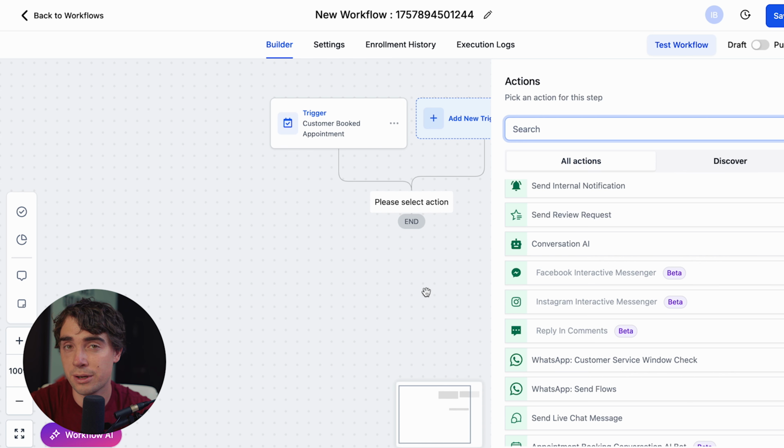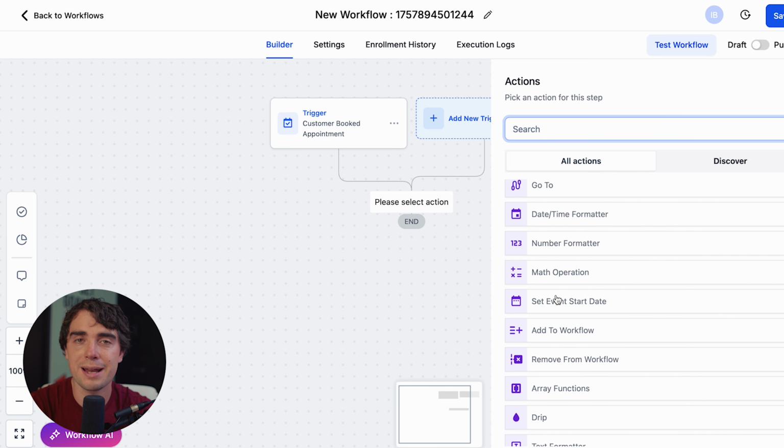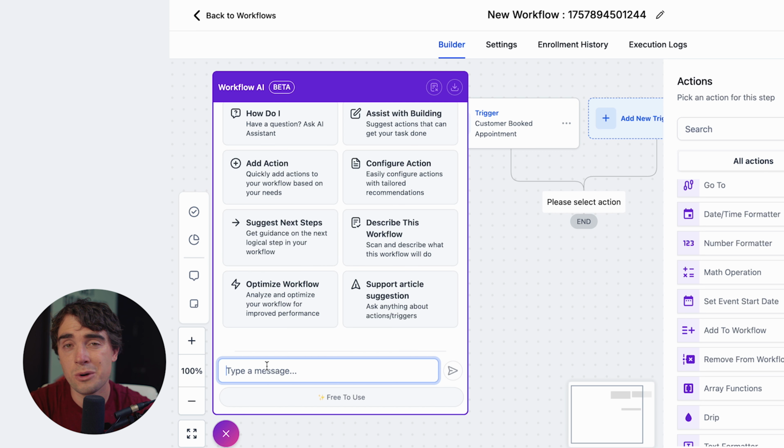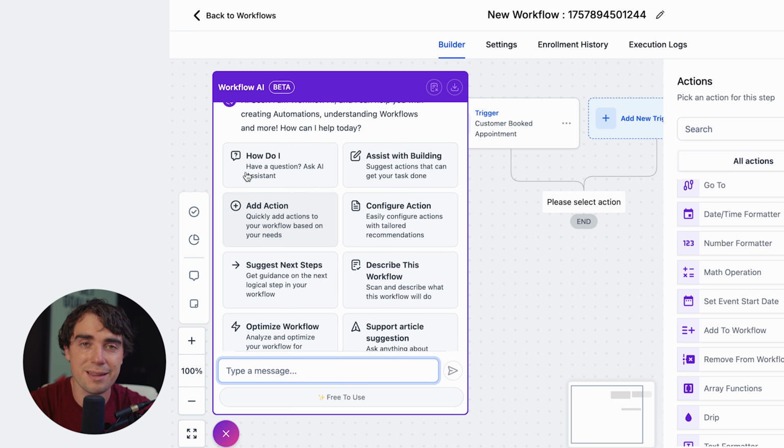And you have two options here. You can either do it step by step through just adding these actions one by one and seeing what sticks and what doesn't, or you can utilize the AI system to help you build it. So check it out. Right over here on the left hand side, there's going to be Workflow AI. And here we can literally describe in simple English exactly what we're looking for, and the system is going to help us build it. There's going to be a lot of different features here, ranging from how do I do something, to assisting with building, to adding an action, configuring an action, right? We fully understand that not everyone is a pro with this platform. And that's GoHighLevel's exact goal.